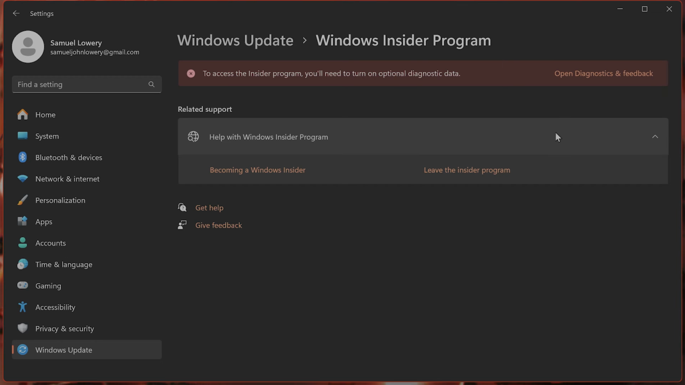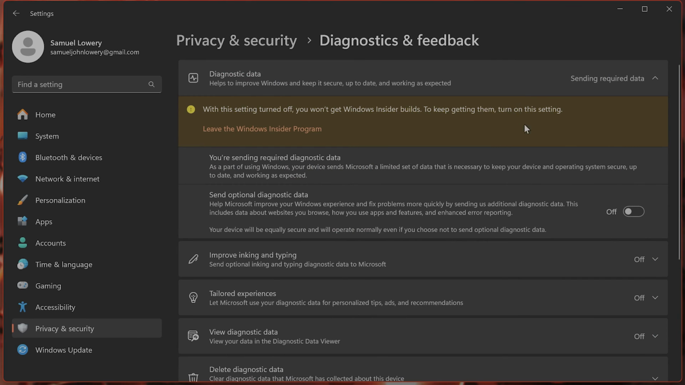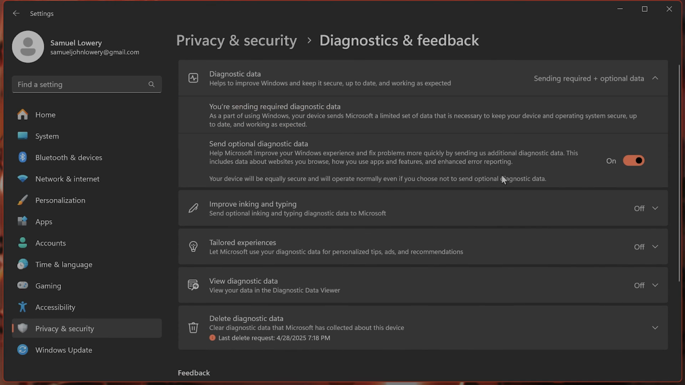And after you have done that, you need to open diagnostics and feedback. And from here, you need to send optional diagnostic data. After you have enrolled, you'll be able to download this newest version of Windows 11 25H2.